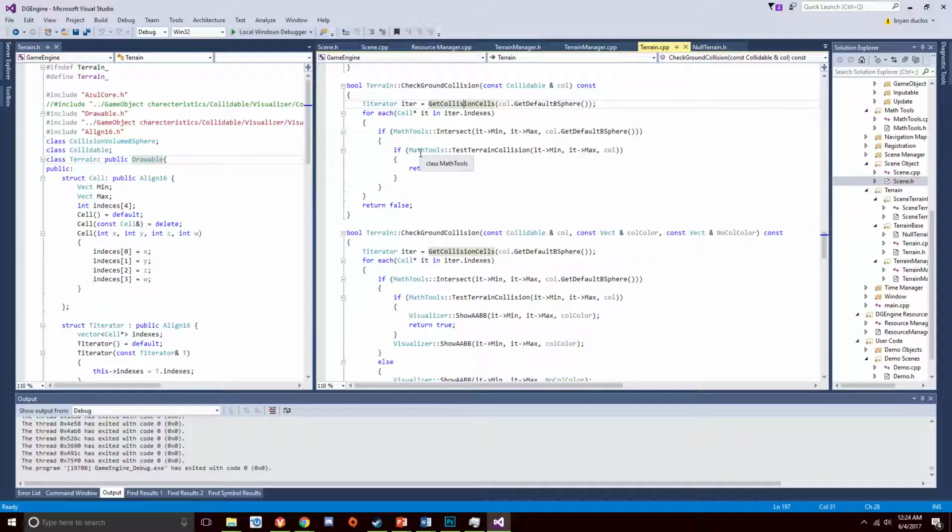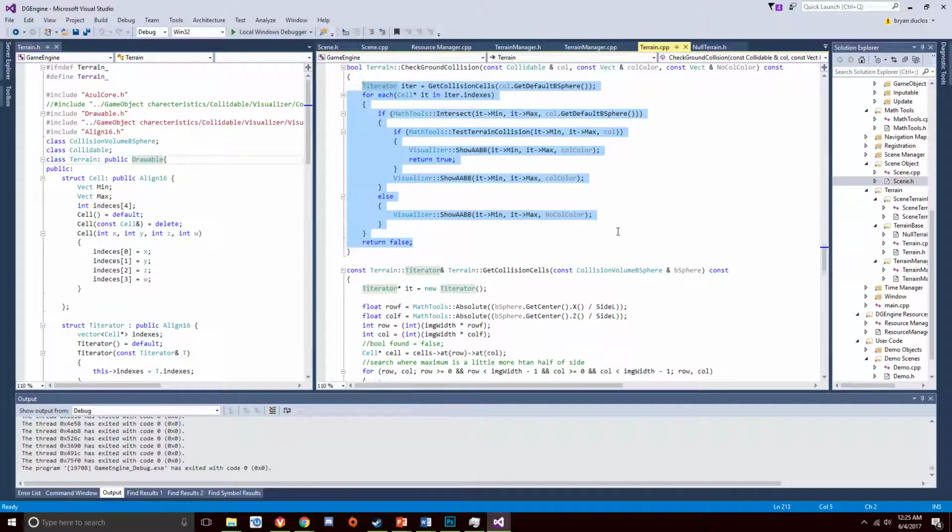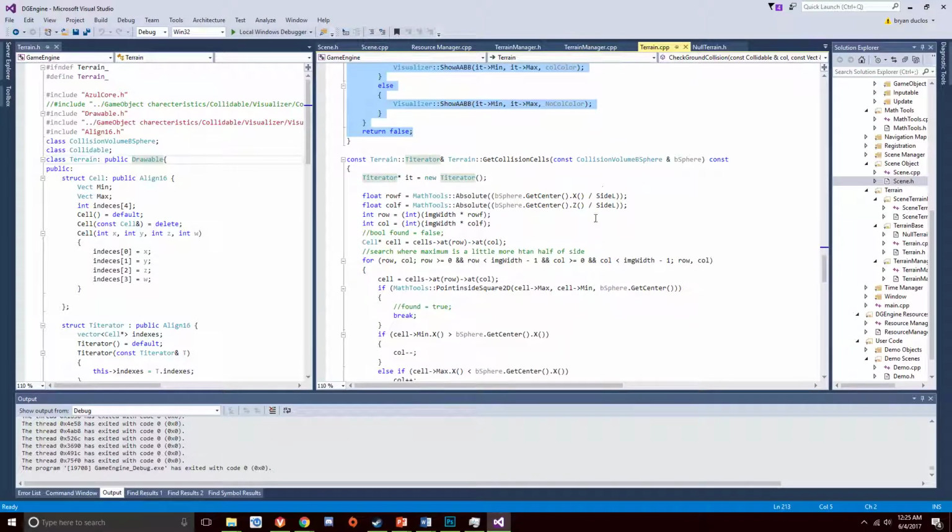What it does is it creates an iterator based on the ground collision, and gets the default sphere, and default sphere is actually used to get all the cells because I figure that's the biggest area that it's going to be in, so we might as well use those cells. Because if it is the B sphere, then it could be colliding with any of those cells. And then it iterates through the lists, the cell pointers in the iterator, and tests for intersection. This is the exact same method. It just has the visualizer calls in for showing whether or not it's colliding.